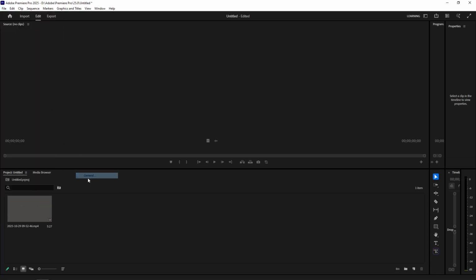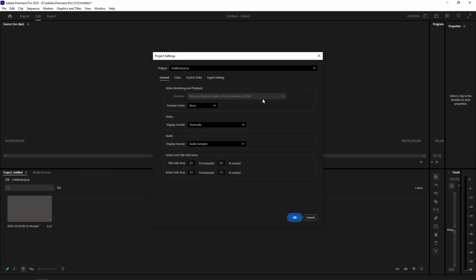If you're using an NVIDIA graphics card, the option you'll select is Mercury Playback Engine GPU Acceleration, CUDA. Meanwhile, if you're on some AMD or Intel systems, you would choose Mercury Playback Engine GPU Acceleration, OpenCL. For users running Apple Silicon Macs, ensure you select Metal. Each option is specifically optimized for those systems, ensuring maximum efficiency and performance. Once selected, click OK to confirm and apply your settings.